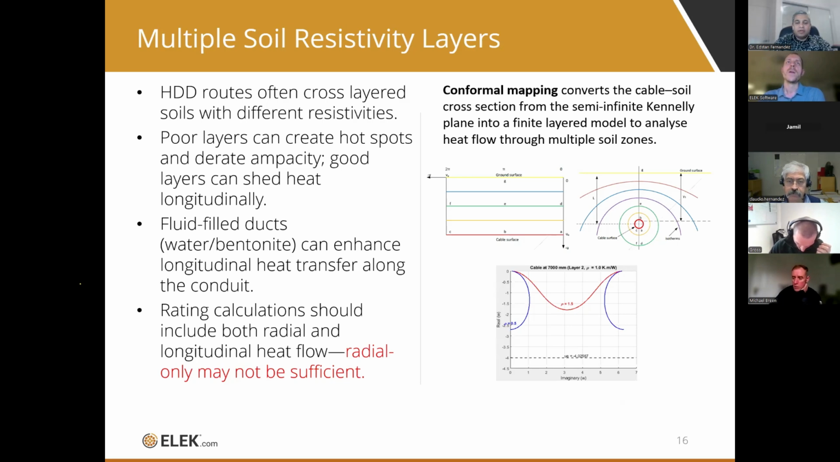So when we have layers of different thermal resistivity, we should start to consider not just the radial heat transfer, but the longitudinal heat transfer along the cables, along the ducts, etc. And so in general, when you have this situation, rating calculations should include both the radial and longitudinal heat transfer or heat flow. Radial alone may not be sufficient. So let's talk about this technique.